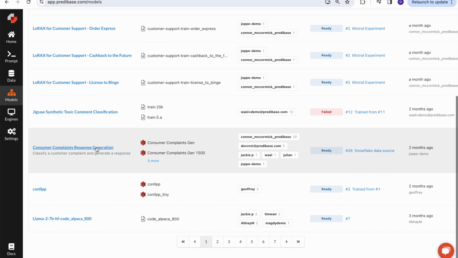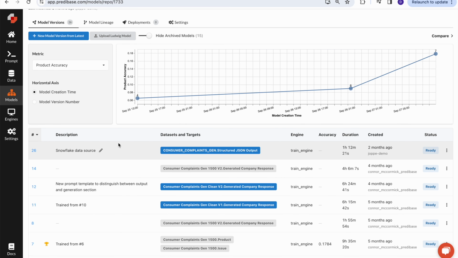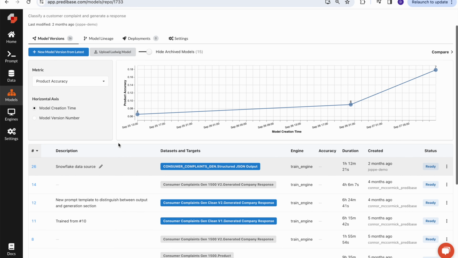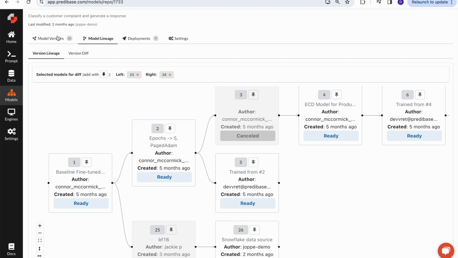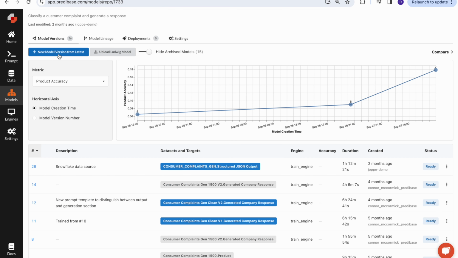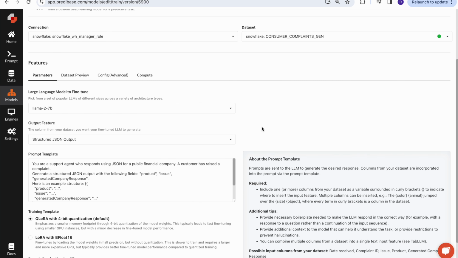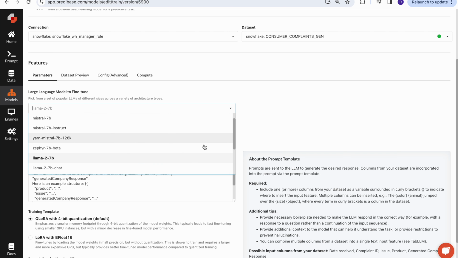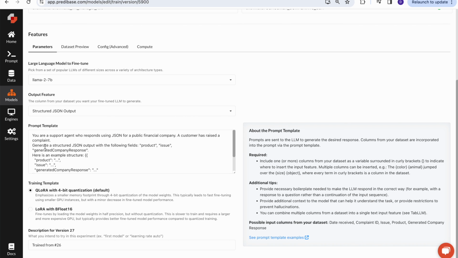In Predibase, we have this concept called model repositories, which are essentially just a collection of model versions or adapters that users generate in order to be able to solve a particular task. You have cool features like being able to see the model lineage, and being able to actually add in a new model version is really easy. All you'll do is create a new model, and you can fine-tune an LLM. You can see that I just connected to a dataset, in this case to my Snowflake Consumer Complaints dataset, choose which LLM I want to be able to fine-tune, or pass in a Hugging Face path to my own, and then provide a prompt template.